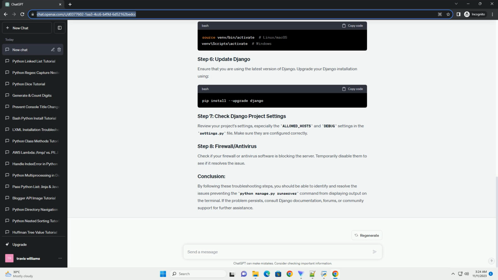Ensure that Python and Django are installed correctly on your system. You can check the versions by running the following commands. Make sure you have the required versions installed. Sometimes, syntax errors in your code can prevent the server from starting. Run the following command to check for syntax errors. Fix any reported issues before attempting to start the server.